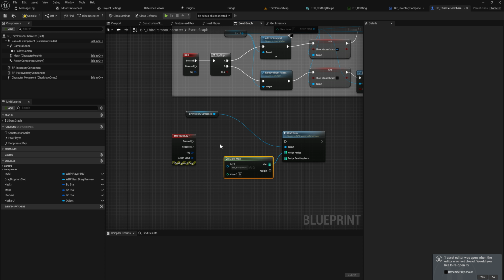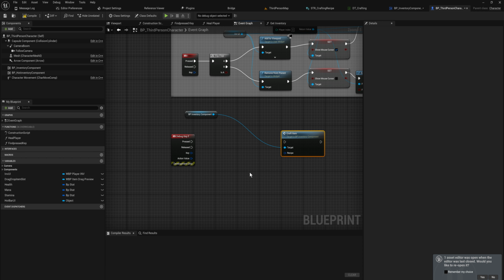So maybe if you have a specific crafting station that crafts a specific type of weapon that takes a specific thing in, and you really don't want to just deal with having that in your data table for whatever reason, you can still do it this way. But we're going to be doing this with a data table because it's just the way that makes the most sense.